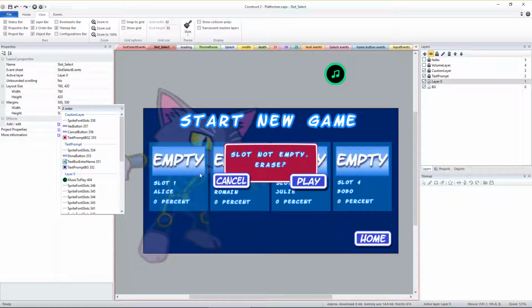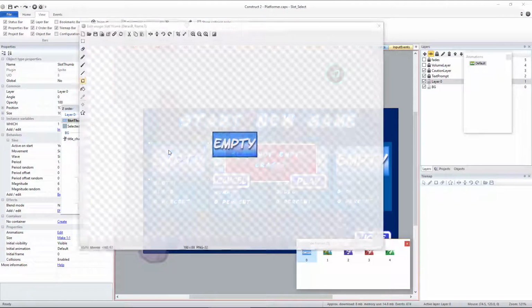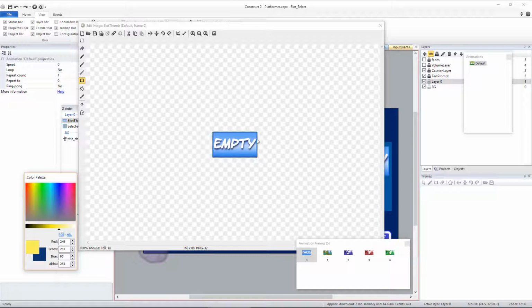Each slot has a slot thumb sprite, which is meant to visually represent the data in the particular save slot in some way. If you double-click on them, you can edit or replace the art. You can see that it uses a single animation where the first frame represents an empty slot. Each successive frame is another image that you can use to represent the position or progress in that particular save slot.